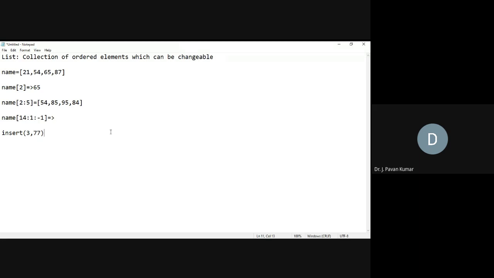Okay. Next, we have seen, instead of specifying the index position, we can add at the end. Suppose that 77 only I wanted to add, then we can use the append method. append(77). We need not specify any index. append(77) means now the list will be 21, 54, 65, 87, then 77. Like that, we could append directly without specifying any index. Automatically, how many elements we have will be calculated. After the last element, this new element will be appended. The new element will be added to the existing list. That is called append. Okay.